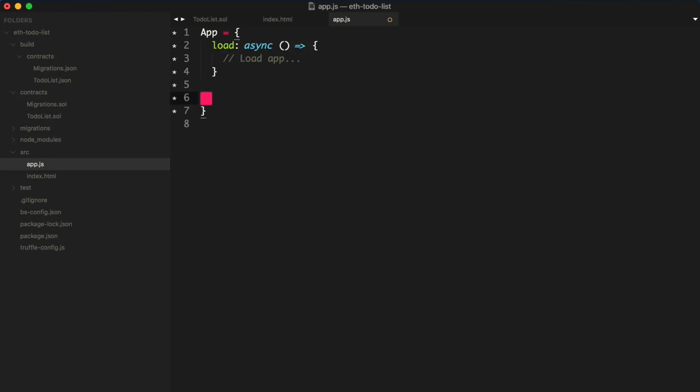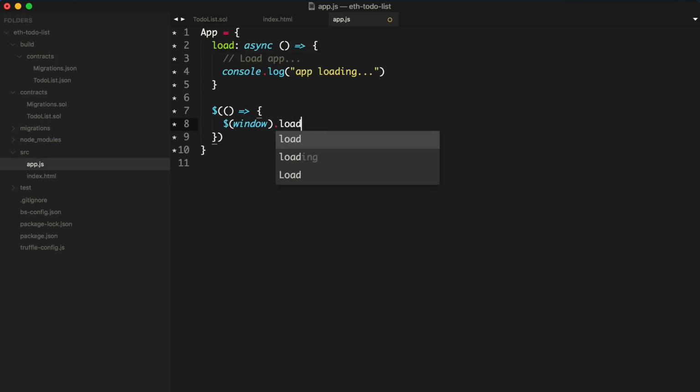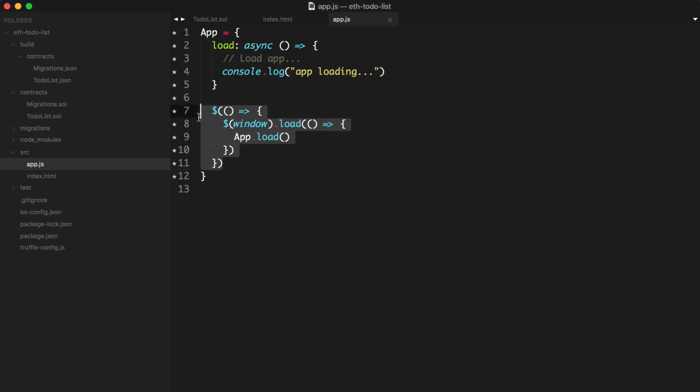And then in order to load the app, well, let's actually do this. Console log app loading. And in order to load the app, whenever the project loads, we'll just say window. When it loads, we'll just pass in a function. Say app.load. Actually, I didn't mean to put that inside this object. Do that like this.